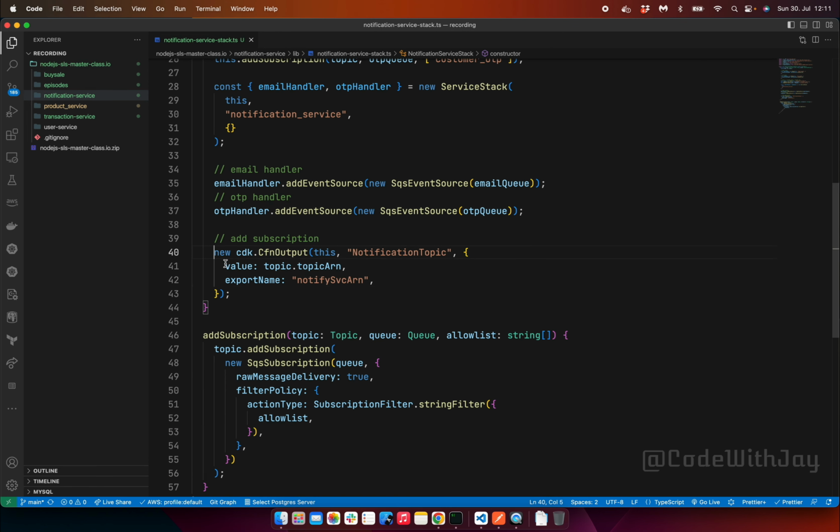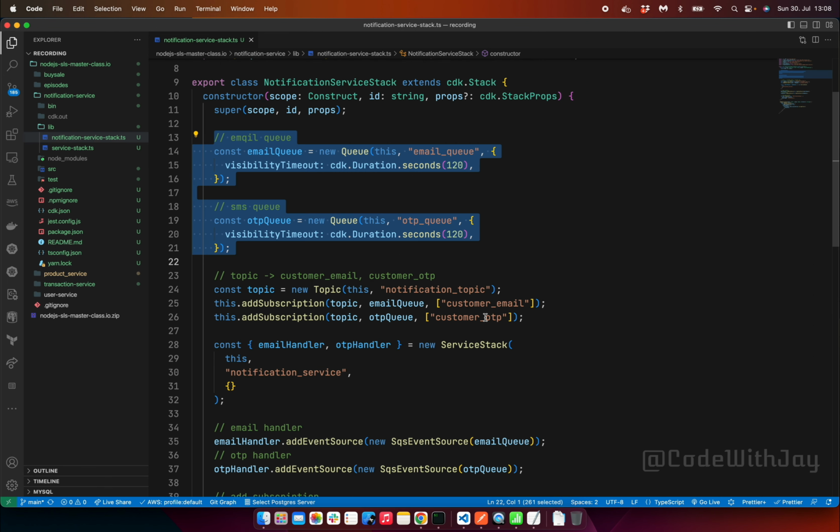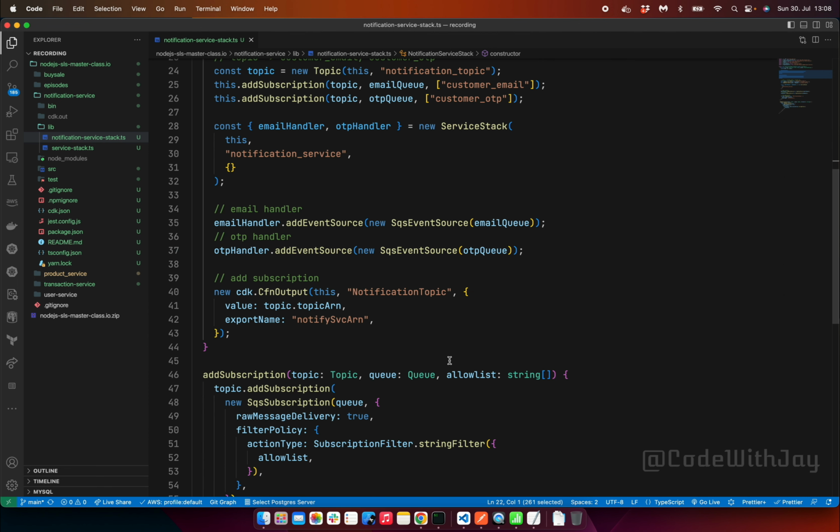We have added this output right here, which is a kind of CFN output, which is going to export our topic ARN by the export name that is called notify SNS ARN. If we deploy this one, then certainly we can see this output right there. So we have added all the required code and the settings from our infrastructure side.